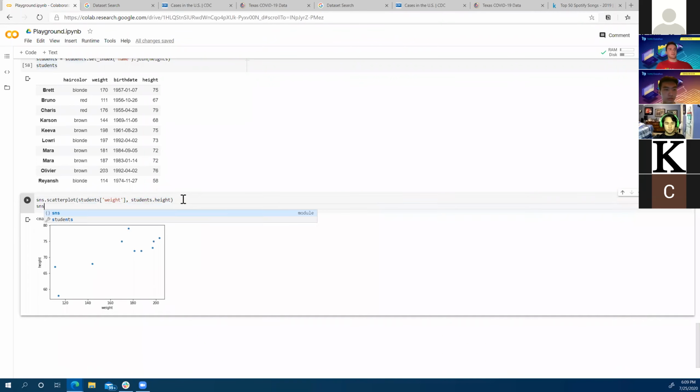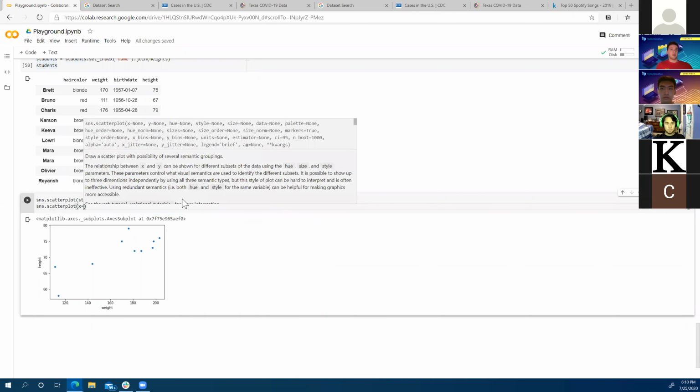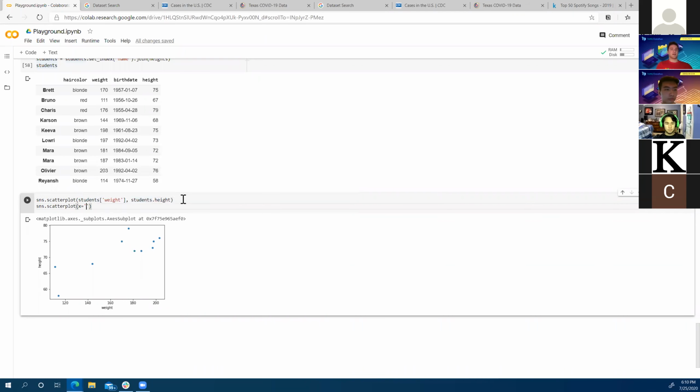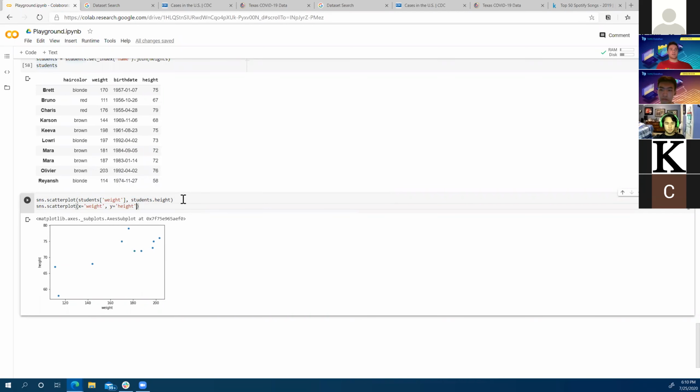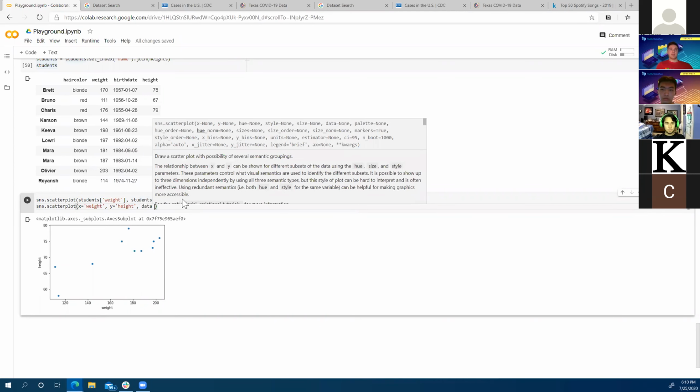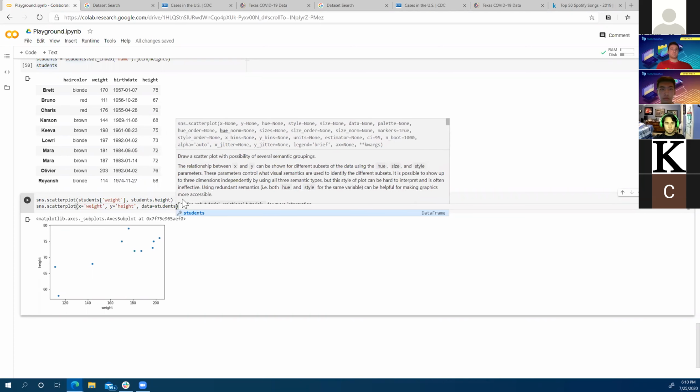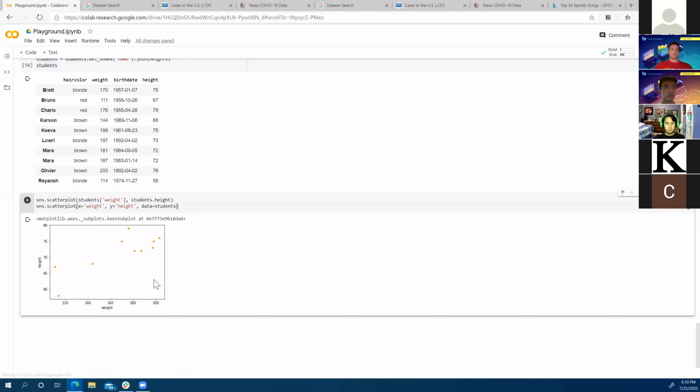Another way to use this function is I could say scatter plot. If I wanted to specify the x-axis, I say x is weight, y is height, and the data frame that you're getting this data from is the students data frame. That's a slightly different way to write it. Whichever you prefer, just use that one. Okay.